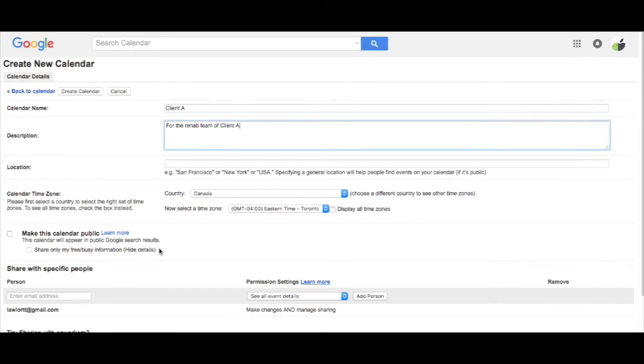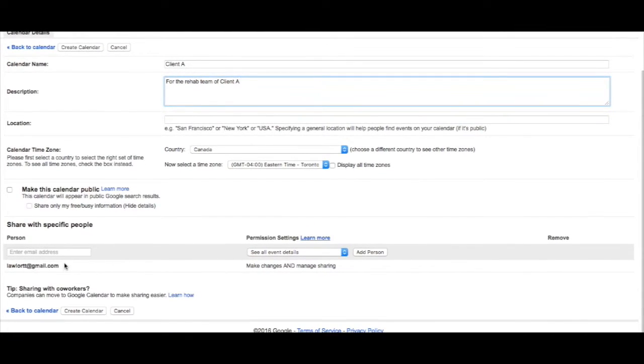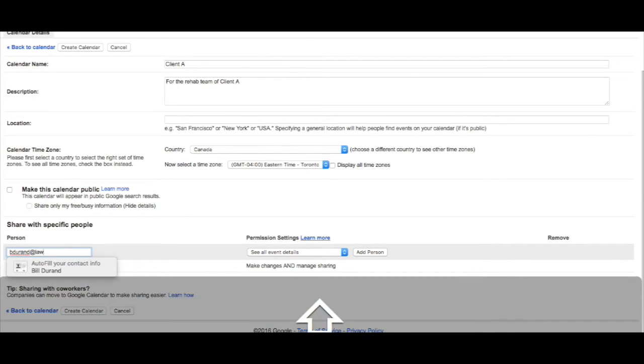Now, what I want to do with this calendar is share it with some people. So I'm going to add a couple of email addresses here, and it's going to cover two different scenarios. The first email address is someone who already has a Google account and a Google Calendar account more specifically. So that email address I'll just put in here.